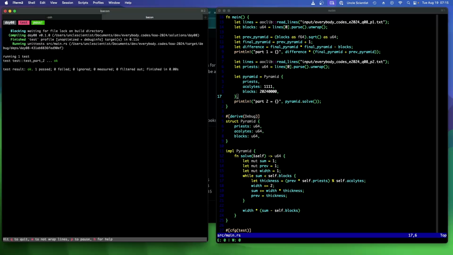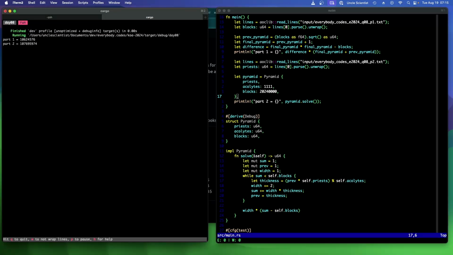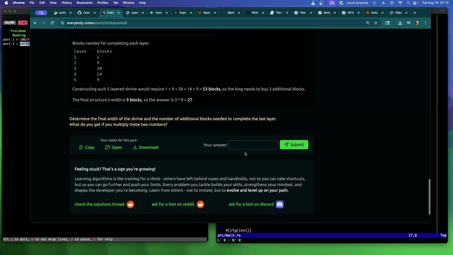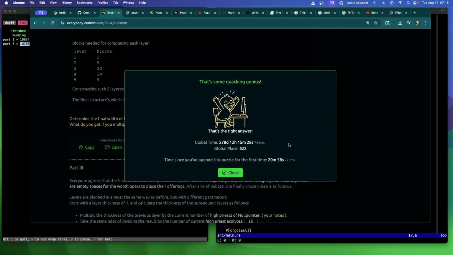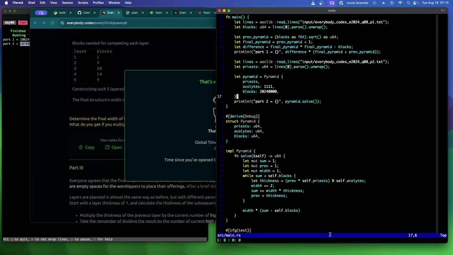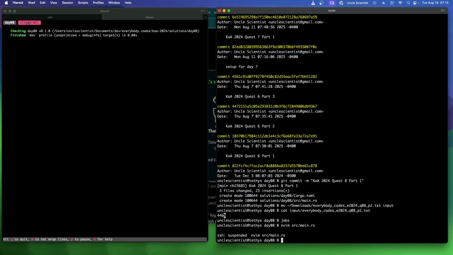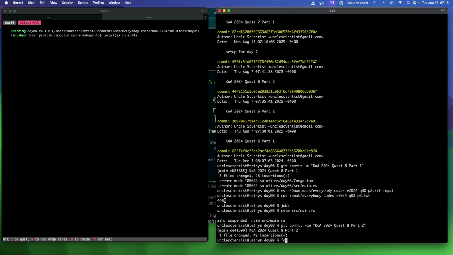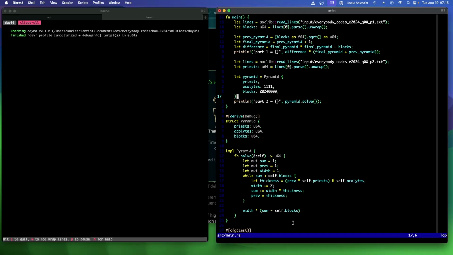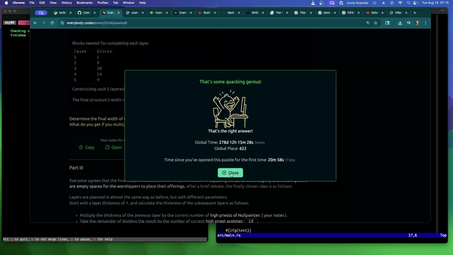Let's hit run. Oops. Hit E. Yeah, so we got this as our final answer. Let's see if it's correct. That's some quacking genius. Look at that. Okay. Clippy. Clippy's good. git commit -am part 2. I'm getting scared now. Those are two very easy parts. What's part 3?